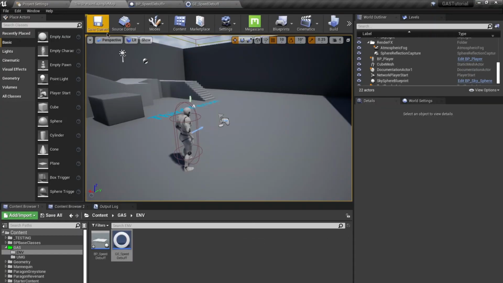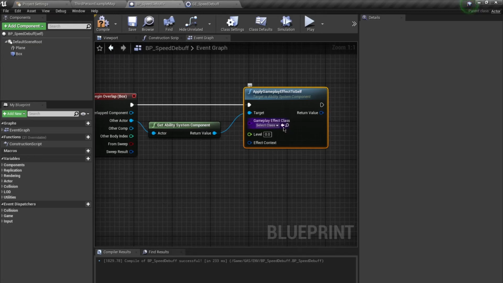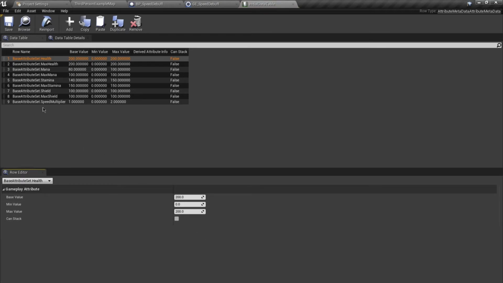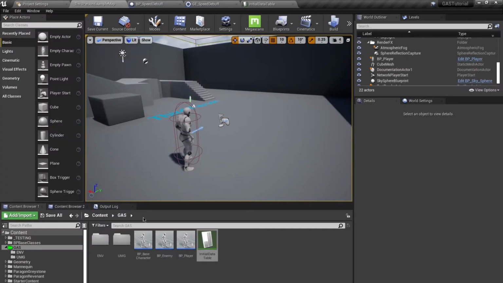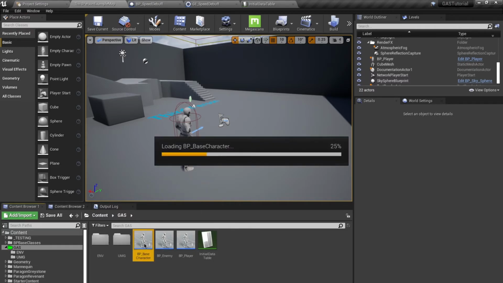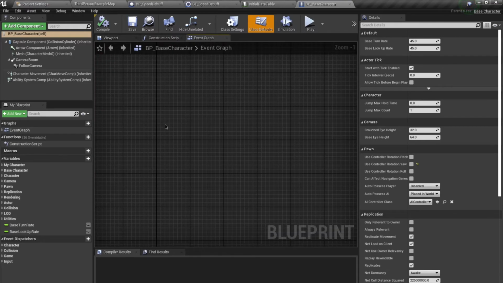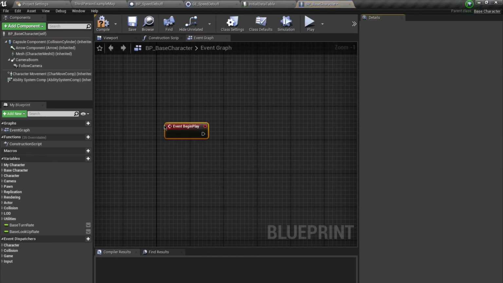So compile and save this, and I'm going to use this inside of this. Compile and save this as well. Going back to our characters, what I want to do is modify my initial data table, and I have already added this speed multiplier set to 1 and min and max value 0 and 2 respectively. Next I want to open my base character, and over here add a new event for begin play.